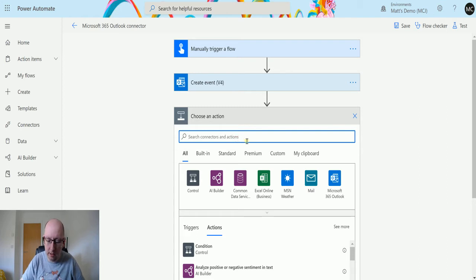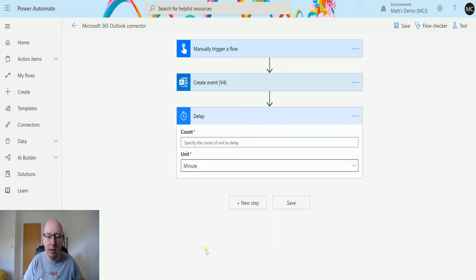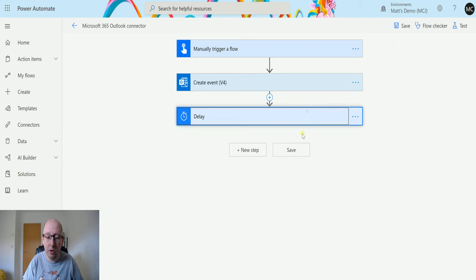Then we'll create a delay. A delay is going to allow us to view the event before we delete it, so we can see it being created and then see it being deleted. We'll put 30 seconds in here, so the count will be 30 and the unit will be seconds. We're just going to delay 30 seconds so we can see the event be created.